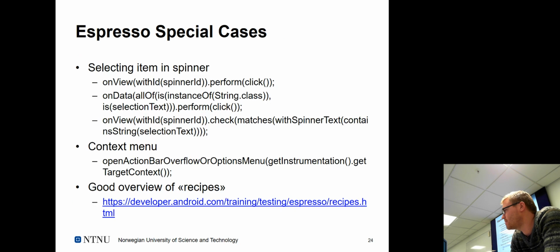Okay, so some of those. Right, just an example for special cases I wanted to point to. If you have a spinner, you can identify the spinner by ID and perform certain clicks. If you want to select data that is of type string and is in a selection text, then you can perform a click. So you have certain conditions. It's an example of how you can nest different functionality, right?